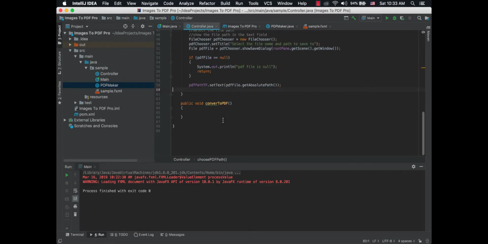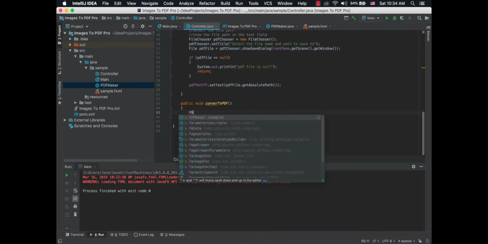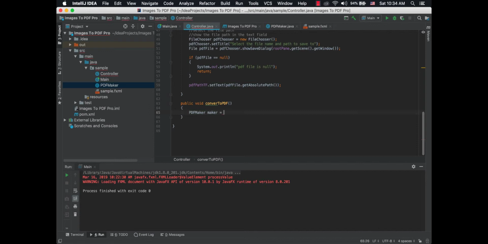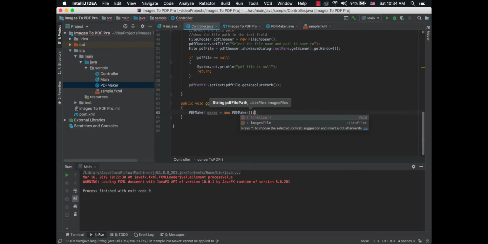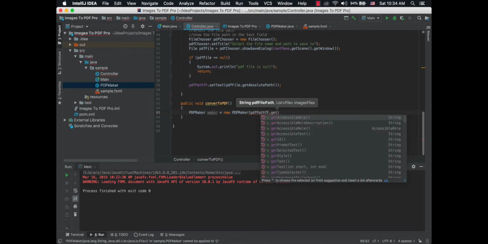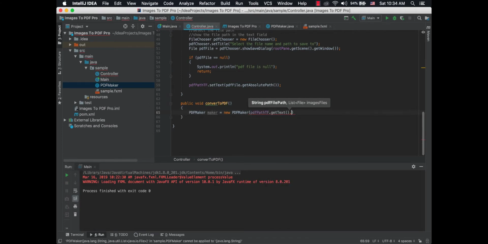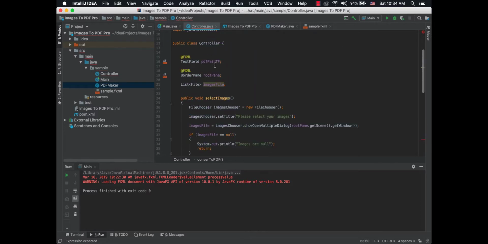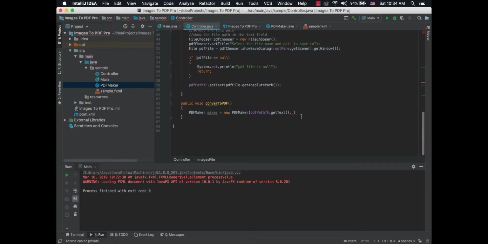Okay, so we go to our controller and we will create a PDF maker. maker equals new PDFMaker, and we need to pass in the path. So we get it from the text field, filePDFPath get text, and the list of image files. Its name is imagesFile here. Fine.